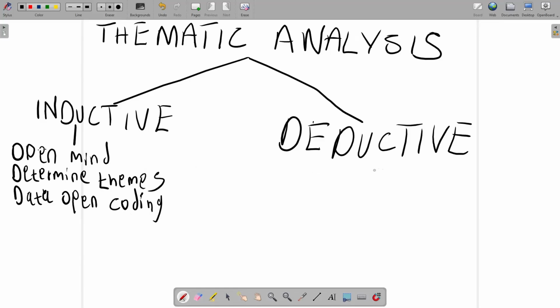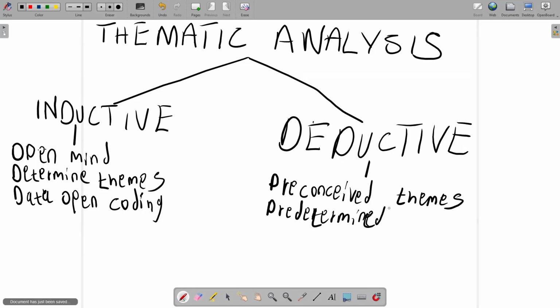In contrast, we have deductive analysis. In deductive thematic analysis, we come to the data with preconceived themes. The themes are already predetermined. Because the themes are predetermined, we are coming to the data to get codes and to fit them in our already preconceived or predetermined themes.